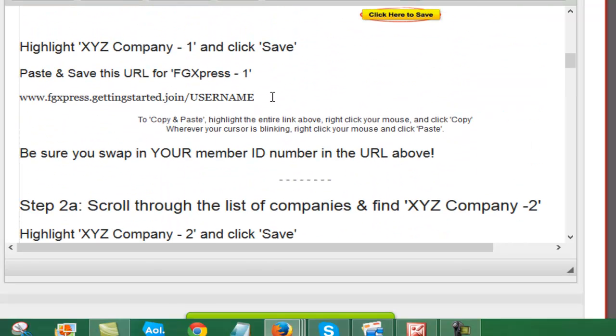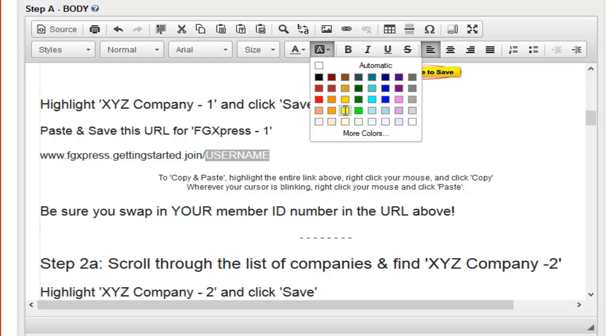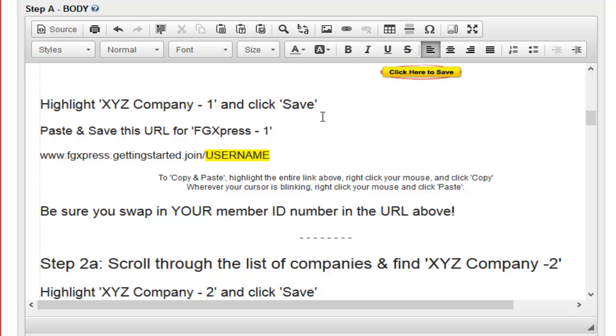And that came out in a different font that I don't like. I'm going to switch back to Arial. And what I always like to do is wherever the username goes, put the word username, but then highlight it in yellow like that so it's really easy to see.